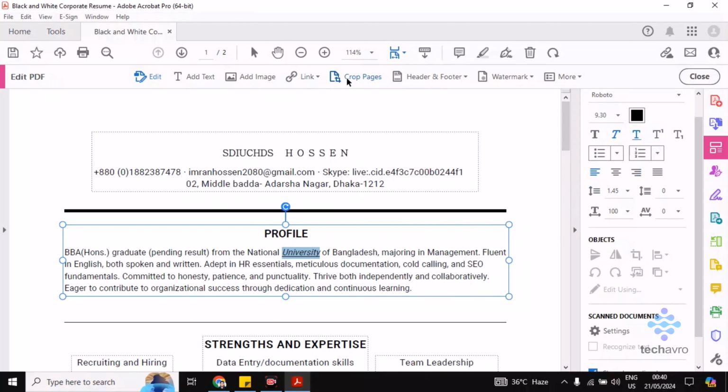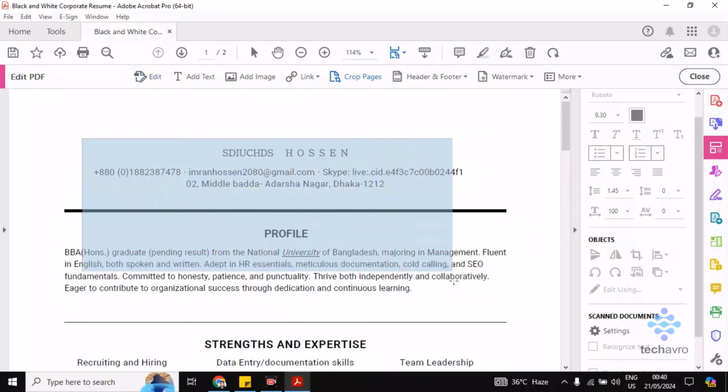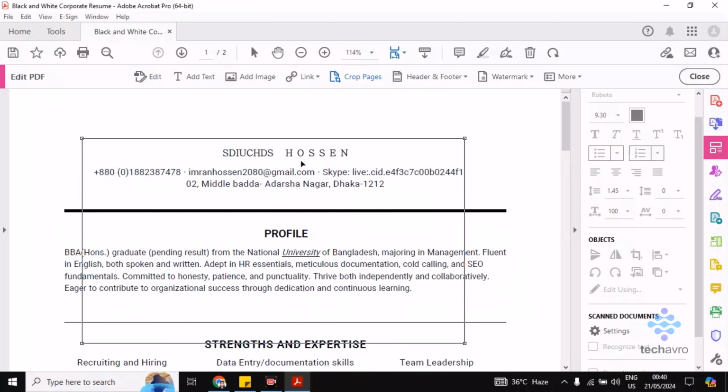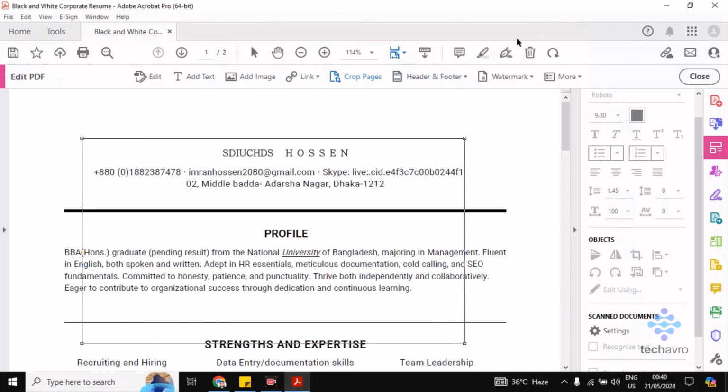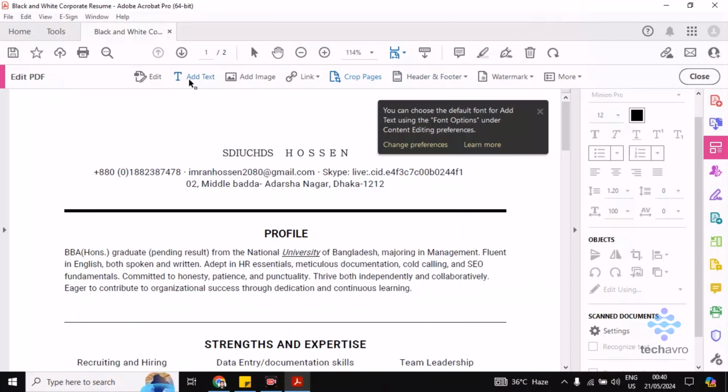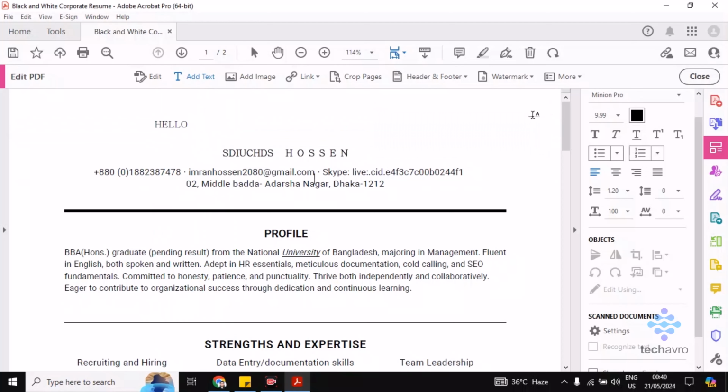You can crop pages. You can crop pages by clicking on this, and you can see the header or footer. You can add any header or footer by here, and then you can see here add text. If you want to add any text, just click on this add text, and you can add any text here like hello. Okay guys, so this is how you can edit a PDF in Adobe Acrobat.